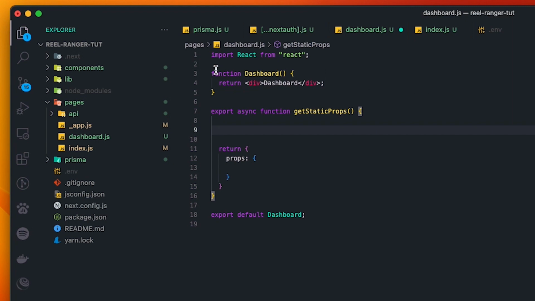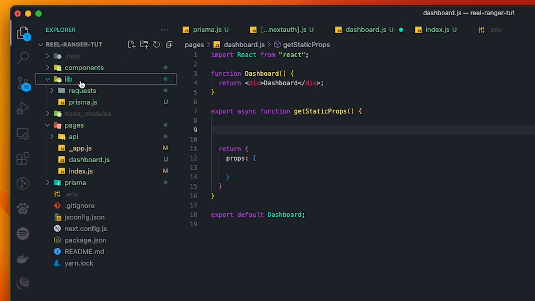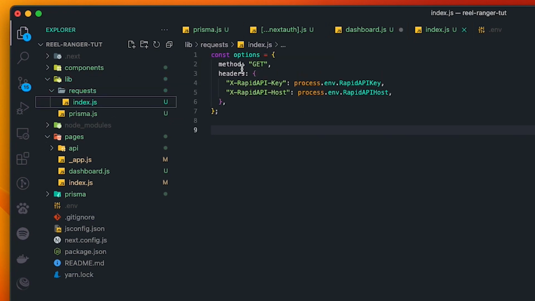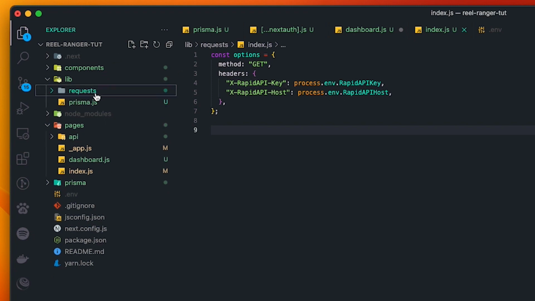To do that, we are going to create under our lib folder, we're going to write the request. We want to make our code much more structured. So under the lib, under requests, where we had index, which has the options object containing the necessary parameters to fetch from the Flexstar API. So directly under the requests, you're going to create a folder.